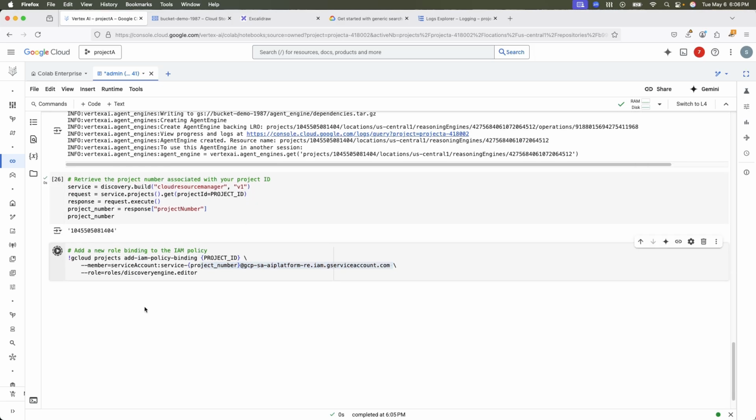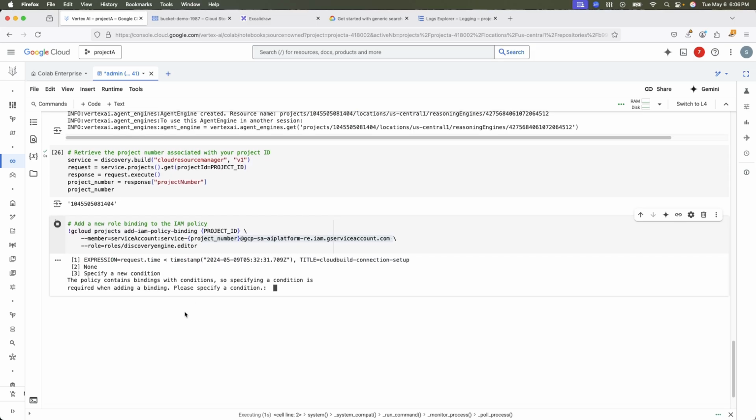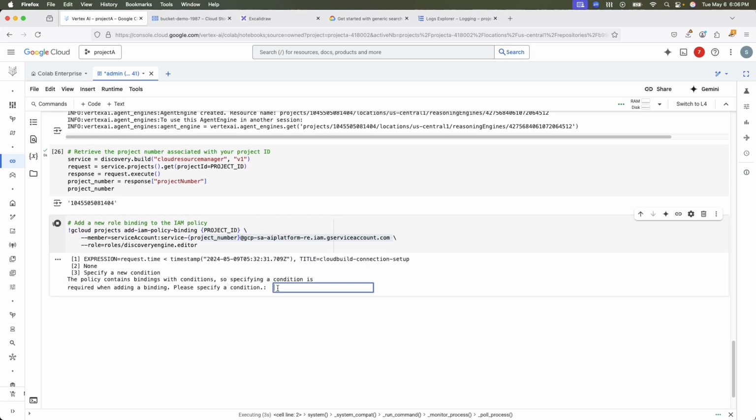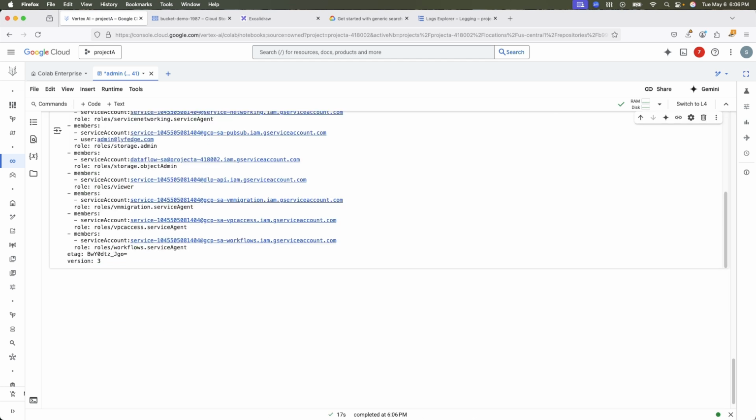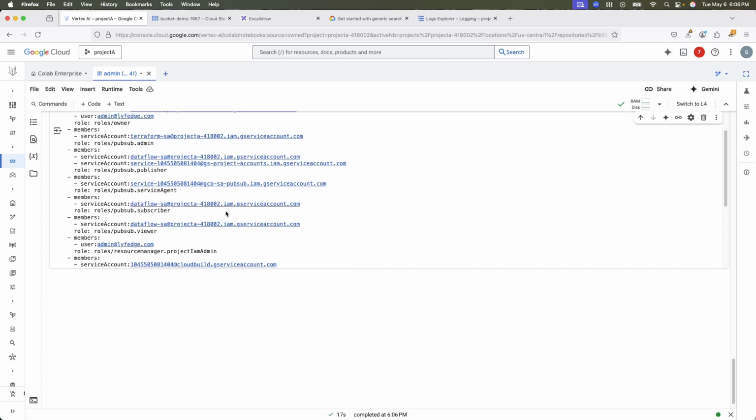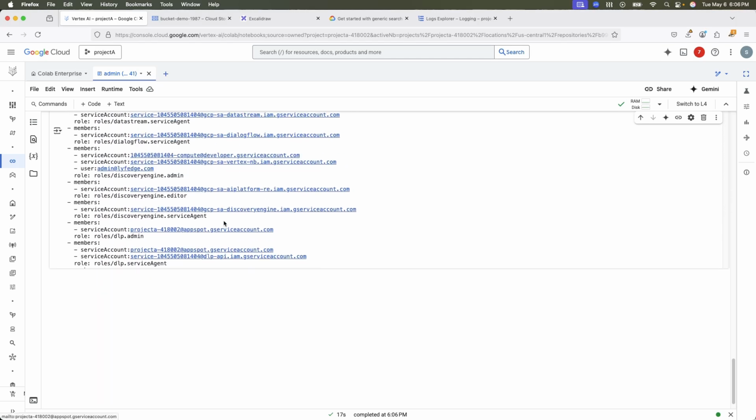So I hope this point is clear, why we are assigning and binding the role, because our agent is now running on Vertex engine, and we need sufficient permissions to communicate with the other APIs, right? So we're going to run this, and you can see that your service account has been given the role.